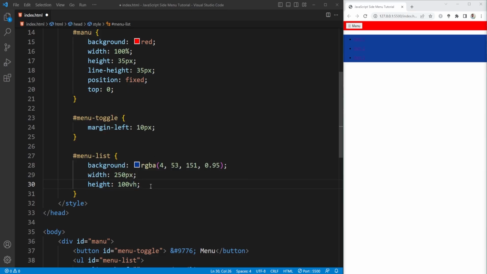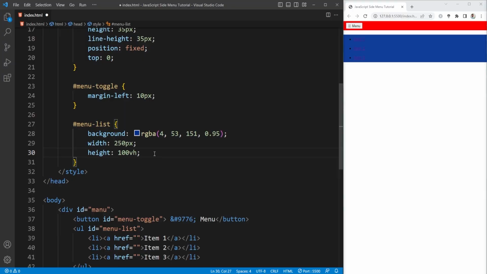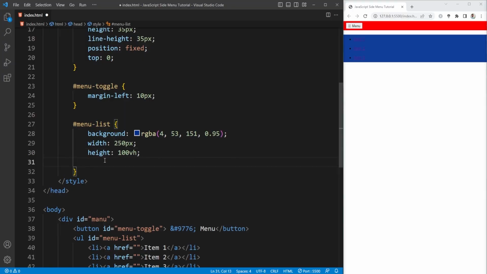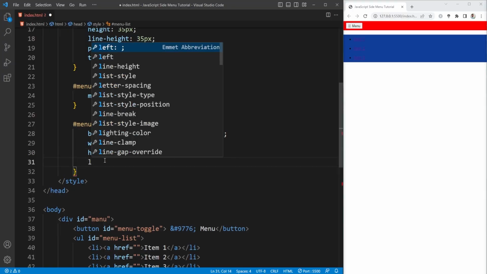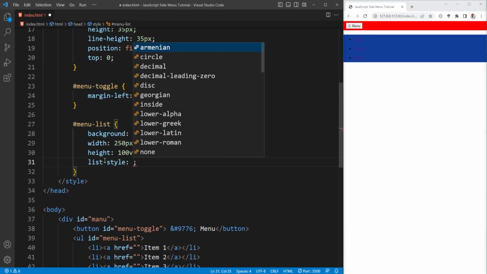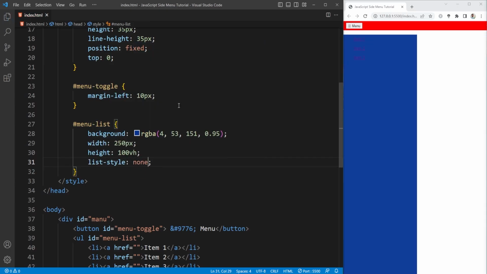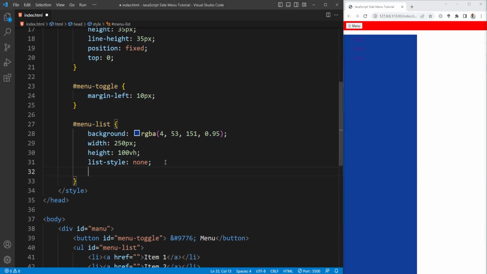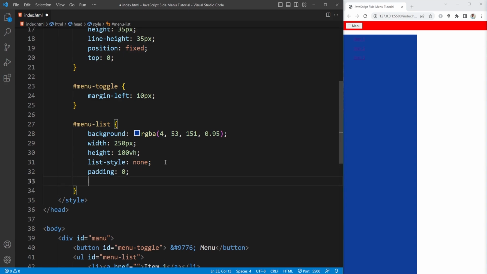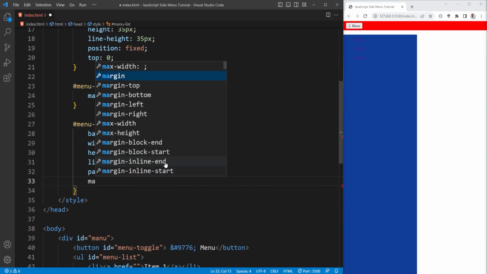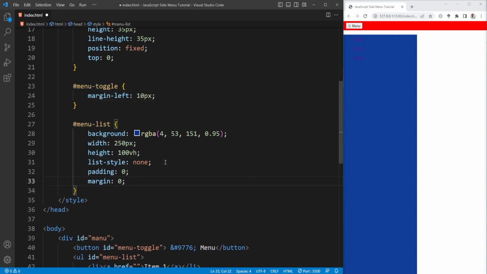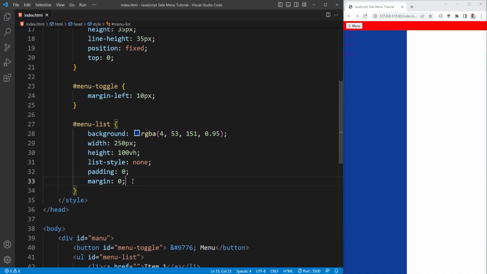And now we need to remove the dot sign from this unordered list. For that, we need to use a property, and our property name is list style. List style none. If I save this file, you can see the result. And also I'm going to use padding and margin 0. Padding 0. Also margin 0. And I'm going to save this file.